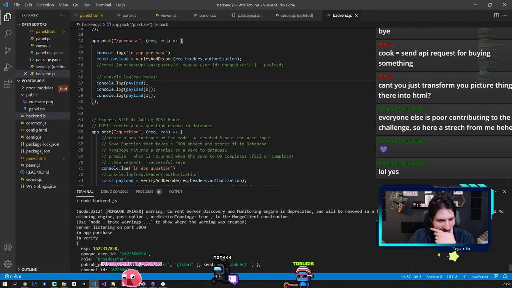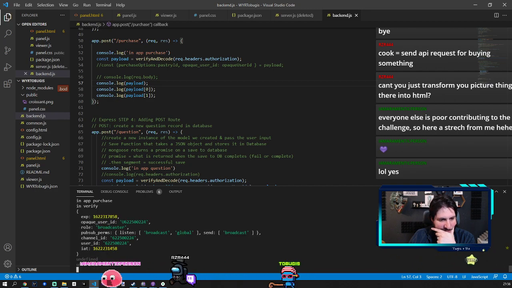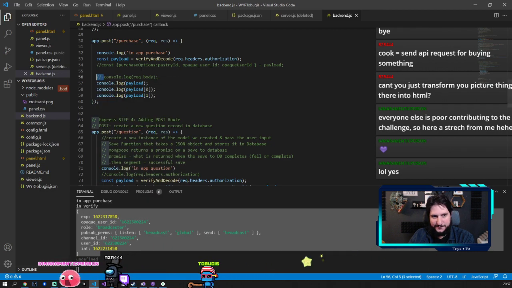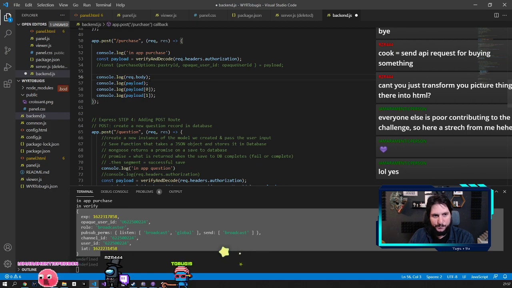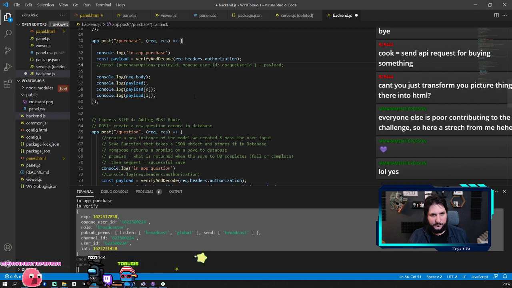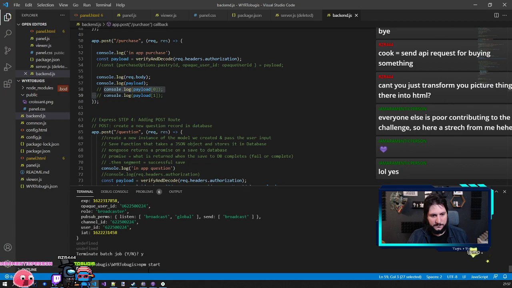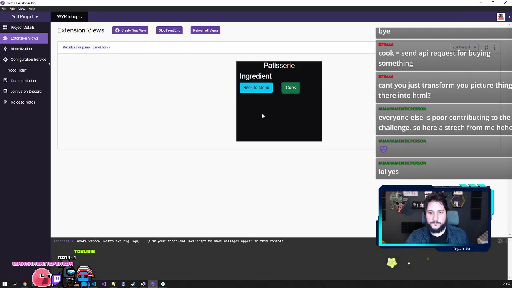Okay. Now this time, in the payload, I just have this. So it's different. We have the body, which is the pass-through ID, and the payload, which is the opaque user. So if I make those two, does it work? Cook.